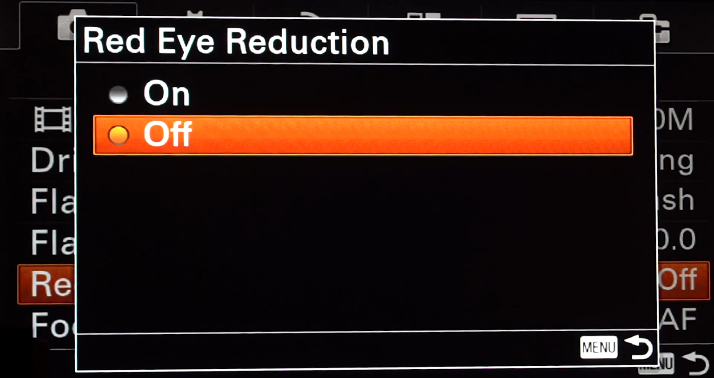Red eye reduction. This anti-red eye setting quickly fires the flash before your image capture starts, reducing the red eye effect often seen when using a flash.